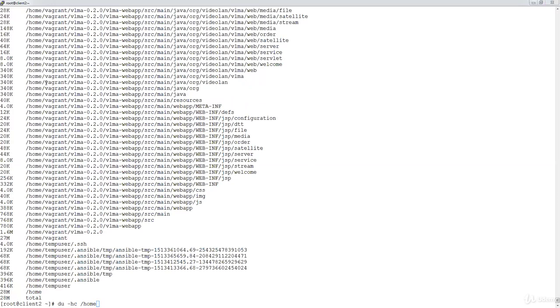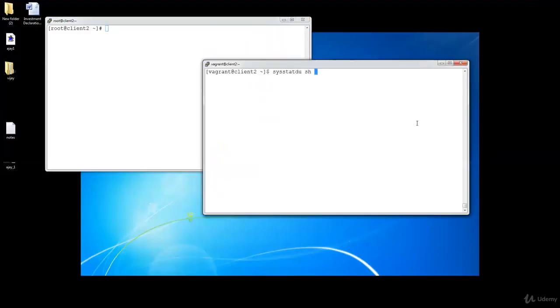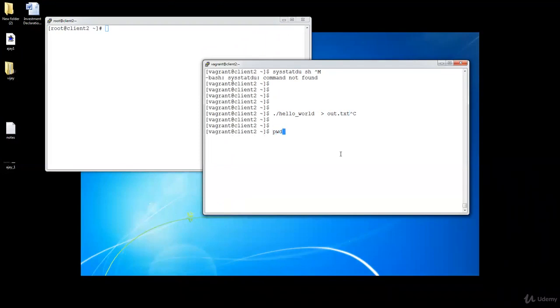Now let's say for example, you want to check if some file is maybe being written or read. Let's say we go to another terminal and we'll write something in some file. We'll execute our hello world script, and we'll ask it to write some data in out.txt. Where will it create the out.txt? It will create it in the present working directory. I will show you the path for information. It's /home/vagrant, right?